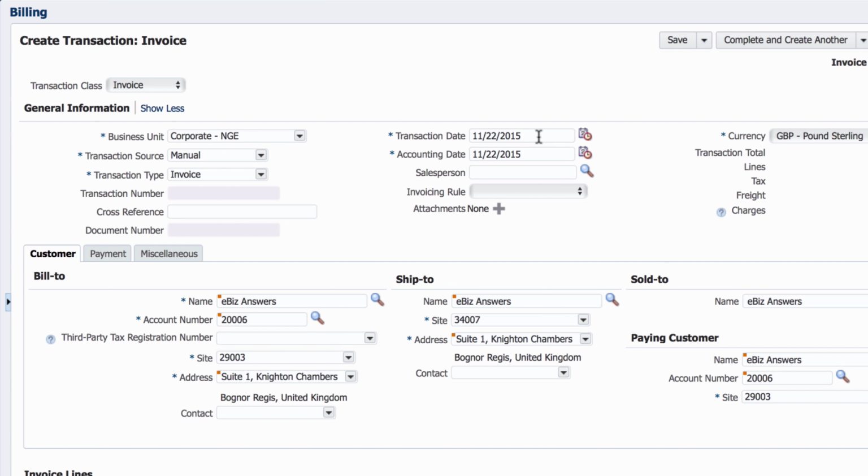The tax itself is calculated based on either the accounting date or the transaction date, depending on what has been set. So for our particular solution, we tend to normally use the transaction date. However, this can be different if you're using a country that requires a tax to be driven from the accounting date, for example.